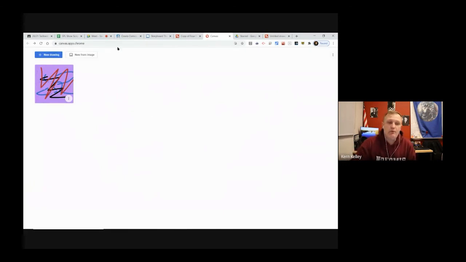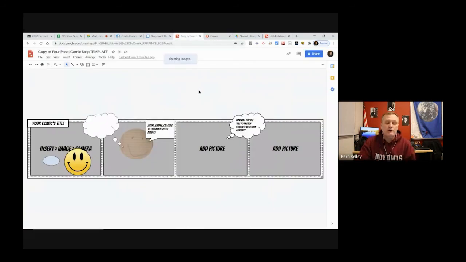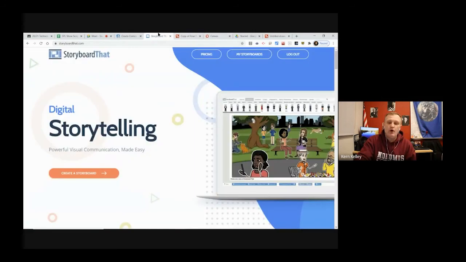So that was canvas.apps.chrome. We talked a little bit about Google Draw as a tool with their scaled vector graphics, and Storyboard as another possible choice, depending on what your needs are, what you're trying to have them create.